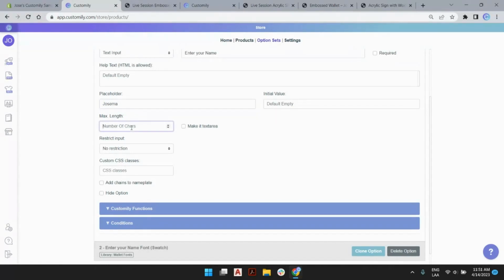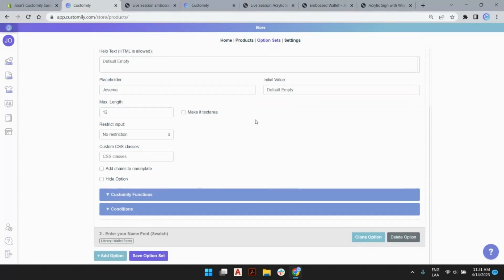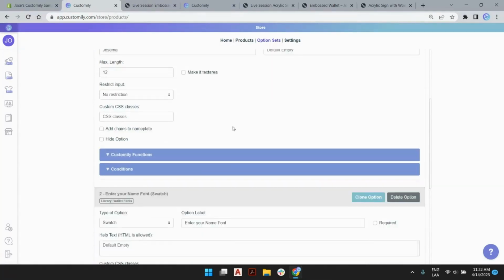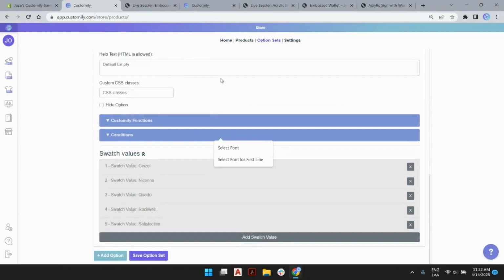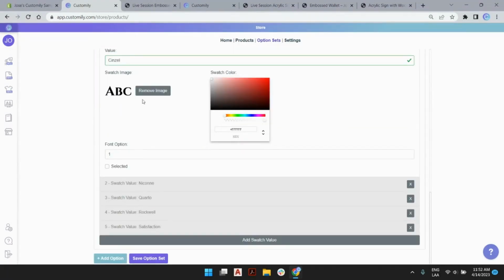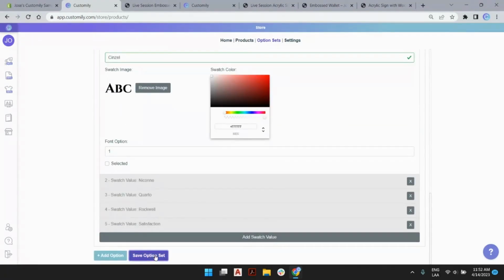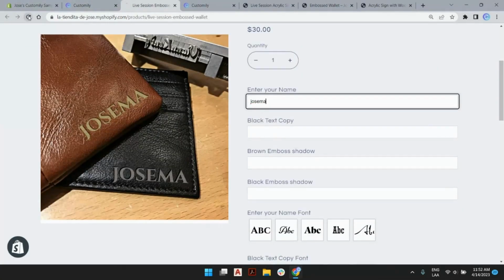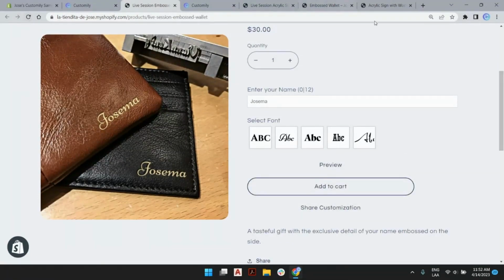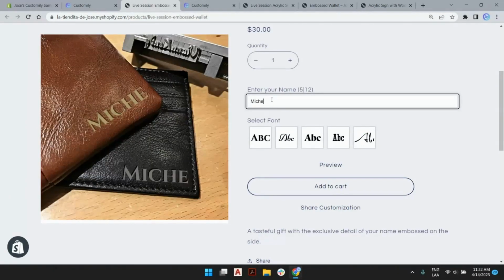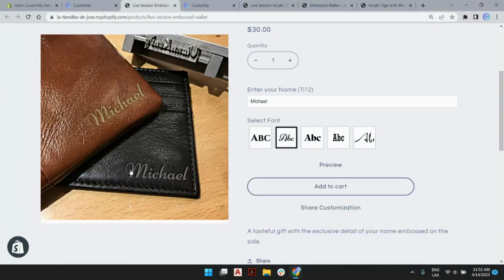We can cap the number of characters like this, okay? And later on the font, we can change this to select font. Simple. You will see that the 5 fonts have the names you created. Customily also created a nice swatch for this, and everything is ready to go. So if we save these options now, and we refresh, we will get a better example. Enter your name with a character limit, a suggestion, and a font selector that we can click to see how everything changes.